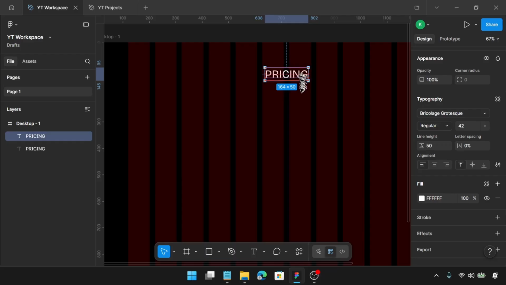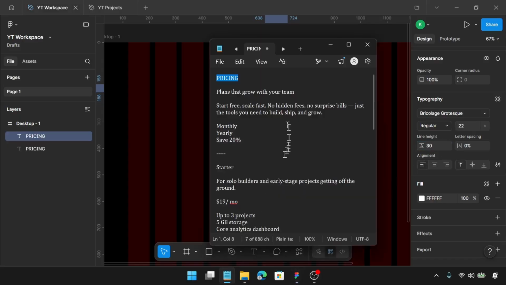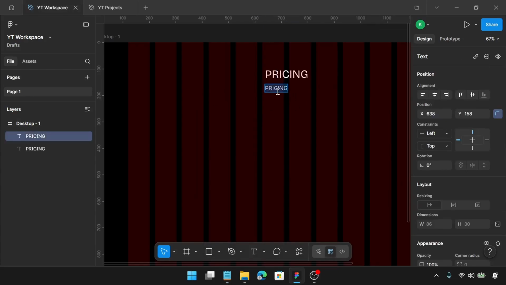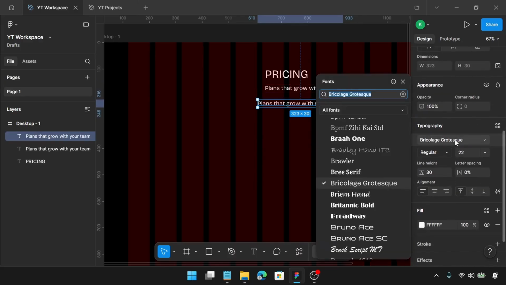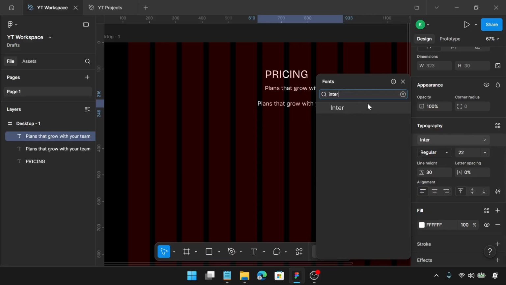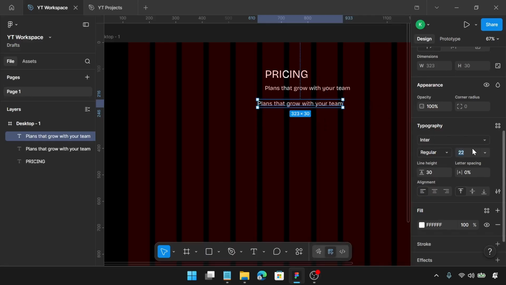I'm going to create another copy of this text box. Let's change the size of this one to 22, and line height, let's make it 30. I'm going to go back to my notes, grab the second line of text, copy it, and then I'm going to paste. Once again, let me just create another copy of this text. This text, let's change the font to Inter. Size is going to be 18, and line height is going to be 26.